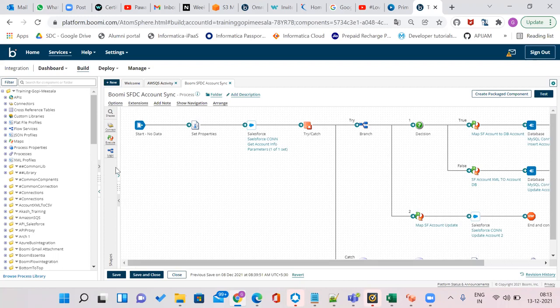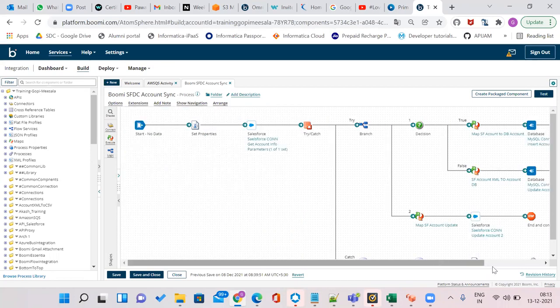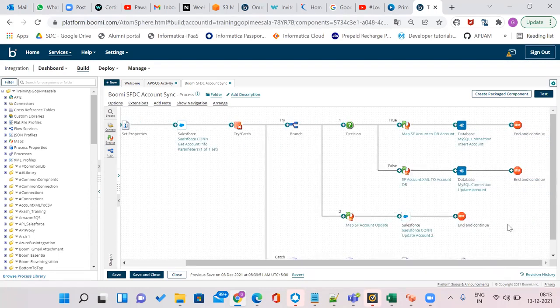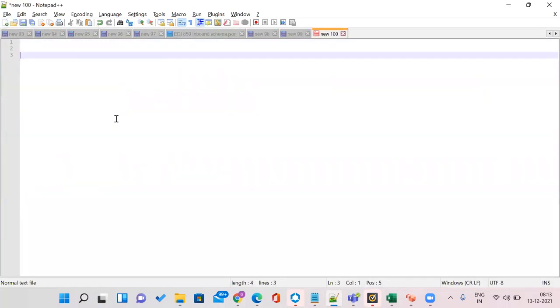Also, suppose we are calling a sub process from a parent process. Then still some data is required. So let's assume we have a parent process A and process B.